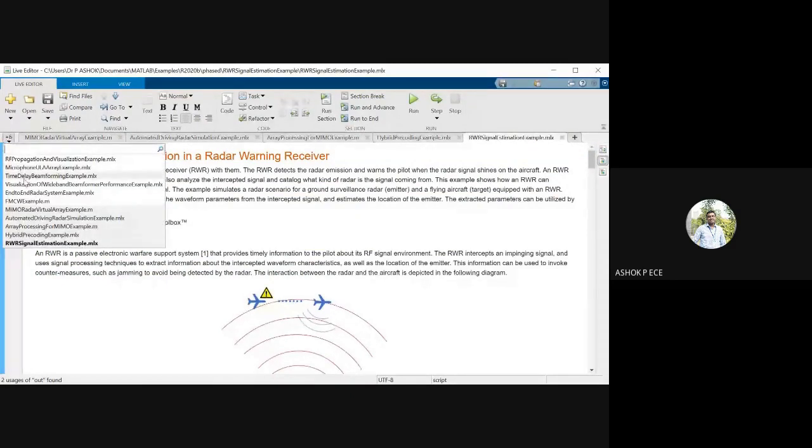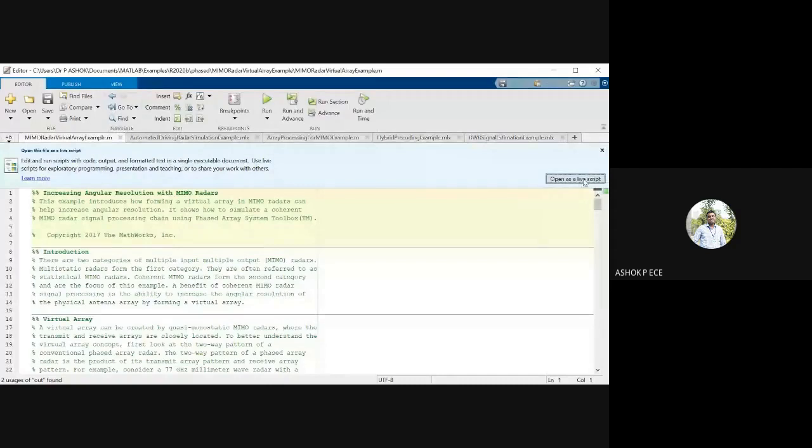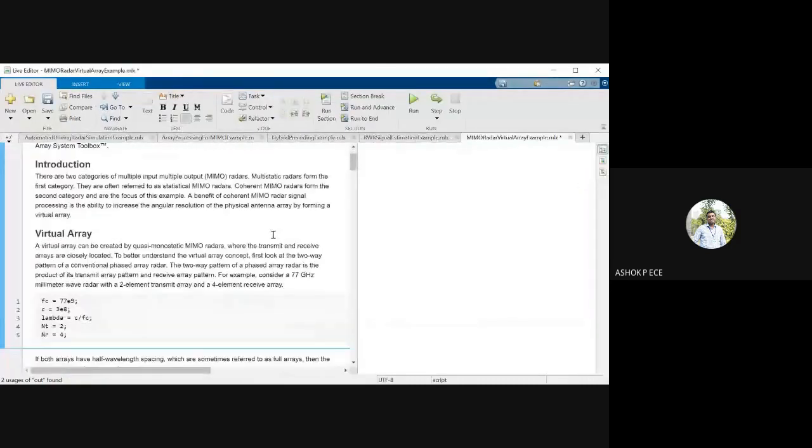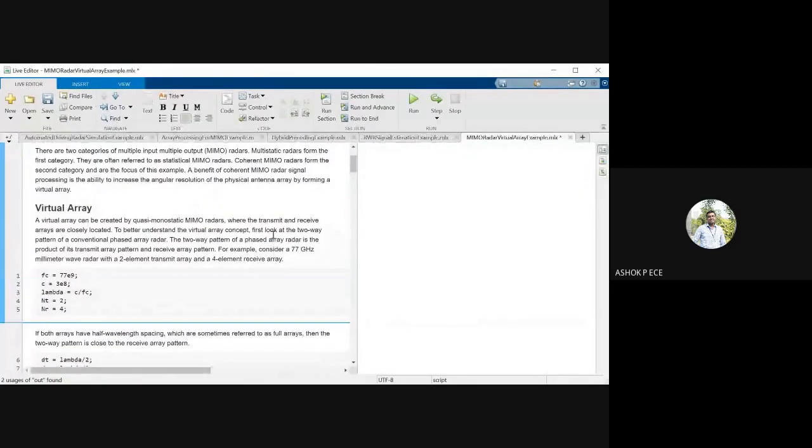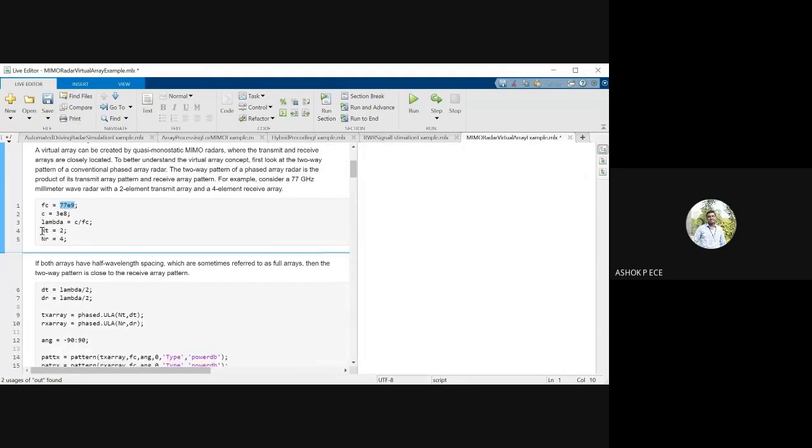One thing we'll see in radar is the MIMO radar virtual array. So we are creating a radar array. You see here, the radar is going to work at 77 gigahertz. I am going to have a 2-element transmit array and a 4-element receive array. So transmitting is only 2 elements, receiving is 4 elements. So I'm going to work at 77G, and see here NT is 2, NR is 4.